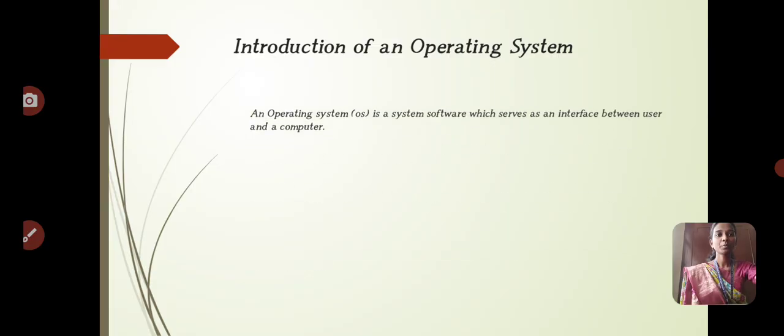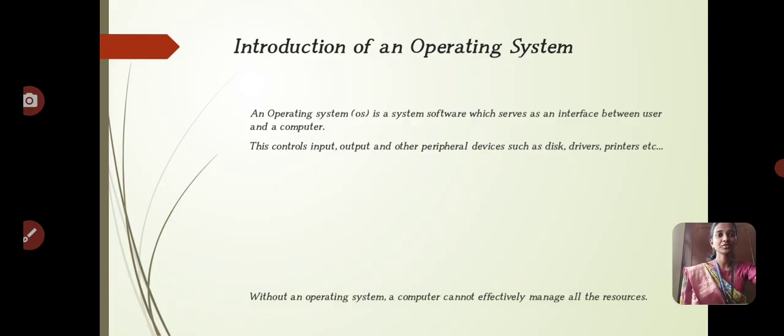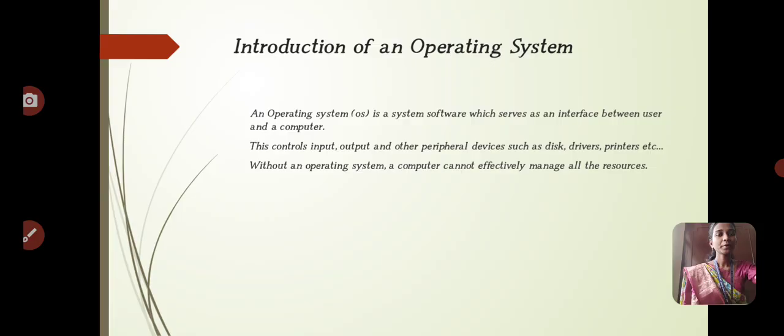Now coming to operating system. An operating system is a system software which serves as an interface between user and the computer. Okay. So this controls input, output and other peripheral devices such as disk drives, printers, etc. So without an operating system, a computer cannot effectively manage all the resources.